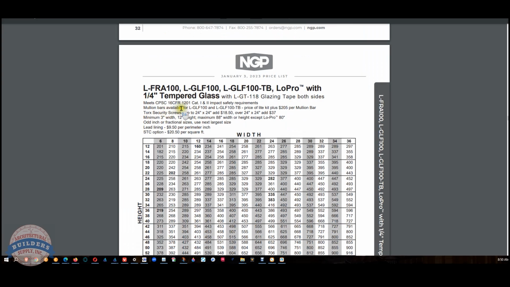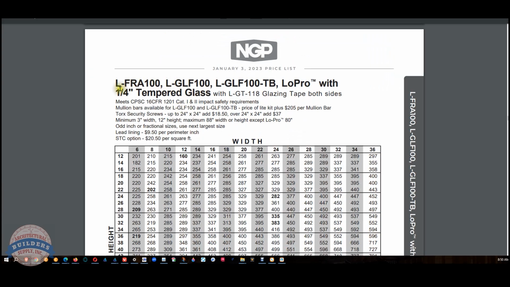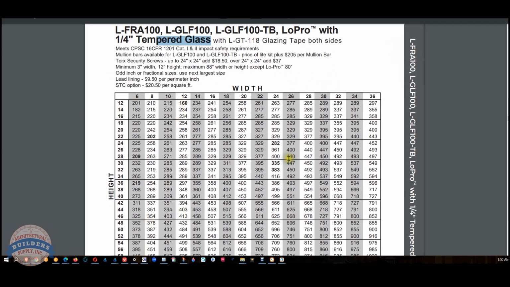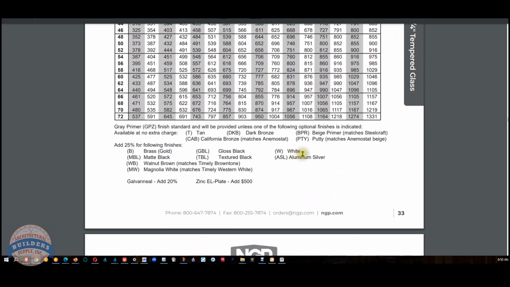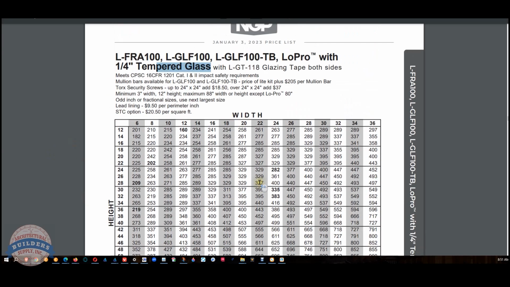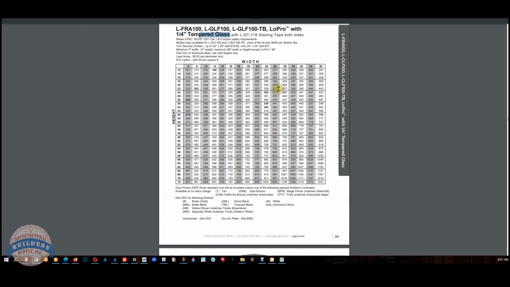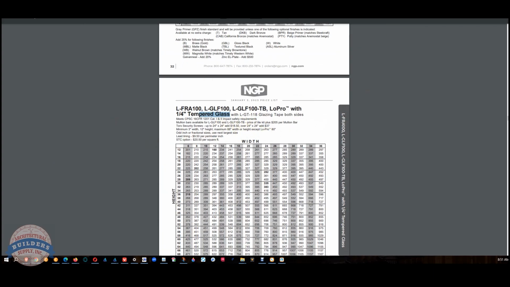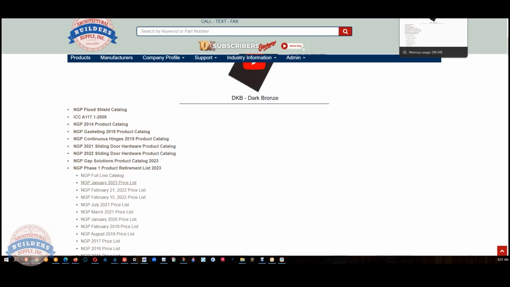So this is how I've been buying it for obviously years. I'm going to order the LFRA 100. I'm going to order it with clear temp. And this is my list price based on the size. Options available. So that's why you're not ordering vision frames from one company and glass from another company. It also complicates the shipping aspect of getting stuff to a job site. But there was once upon a time, glass was not included, or wasn't an option.